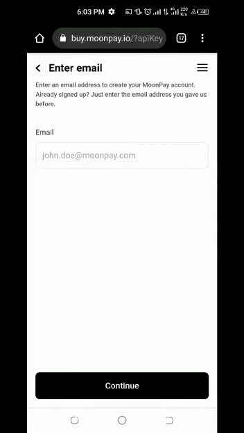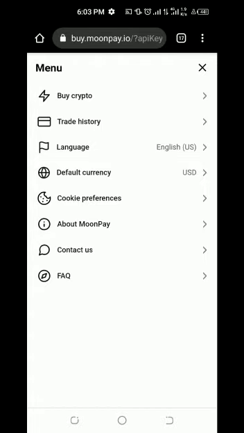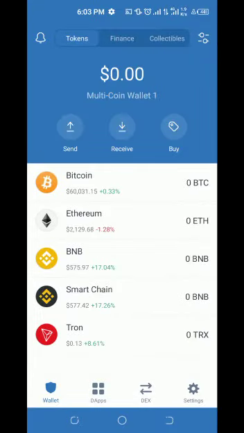It's loading. So you need to enter your email and then you proceed. So we are not buying directly. Let's get back. So if you need to buy directly from the wallet, you'll be needing, of course, your card to help you do the transaction. Now as you can see, we are still on the first button at the bottom of your screen, which is the wallet. That's where we are.